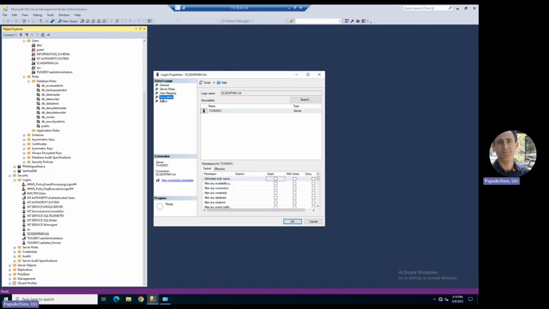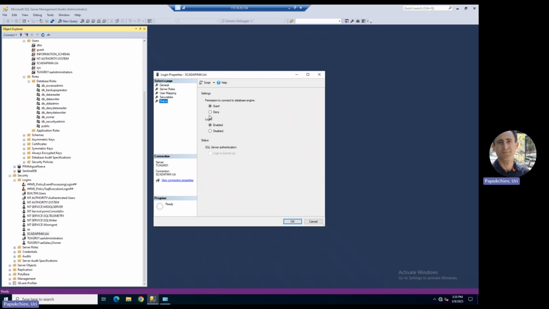And under securables, there is nothing explicit except that I am SA, system administrator. Notice here on the left-hand side that I enabled the SA account and gave it a very specific secure password. That is just to get full control during the setup of this database. And I also granted myself permissions to connect and log in.